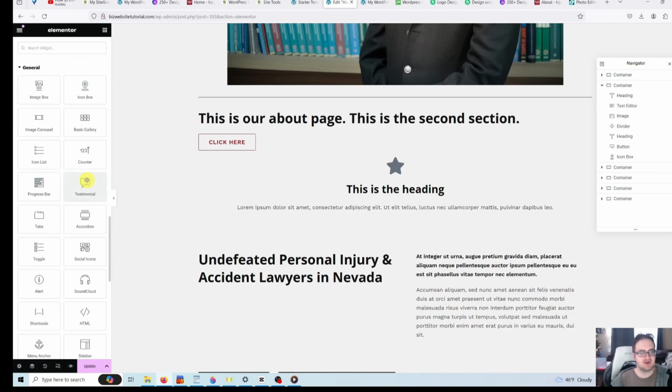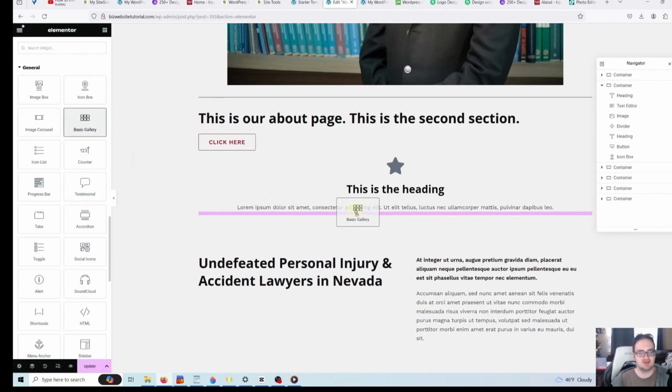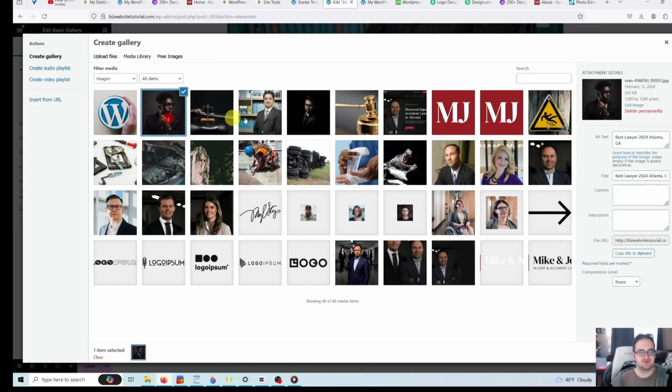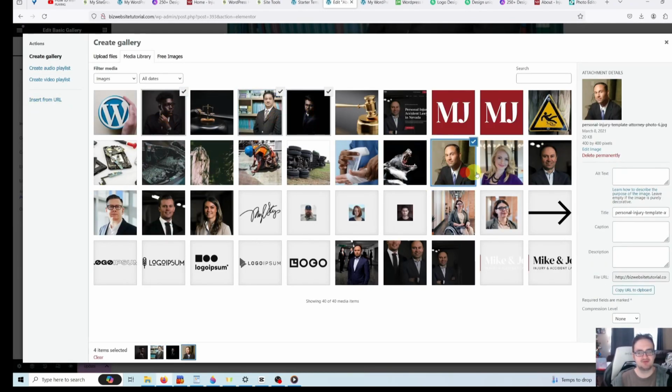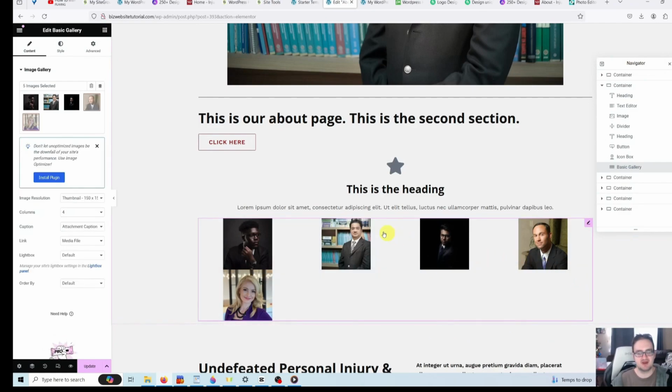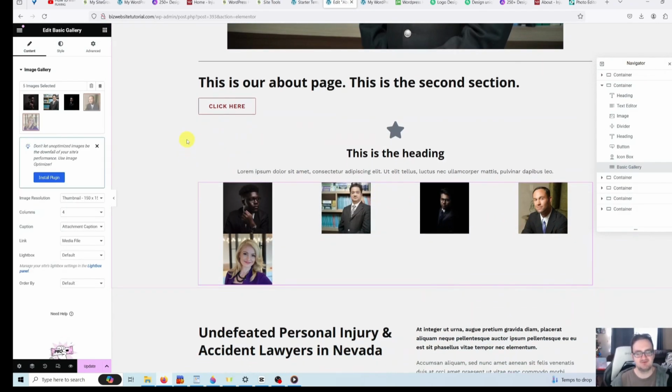Let's say we want to add an image gallery. We could add a basic image gallery by dragging this where it says Basic Gallery and dragging it onto our page, clicking where it says Add Images, and then selecting the images that we want to add. So I'm going to select 5 images and click on Create New Gallery and then Insert Gallery, and now I have an image gallery of 5 images.